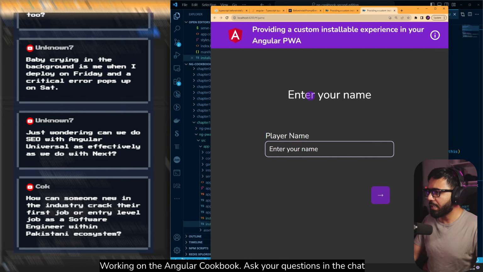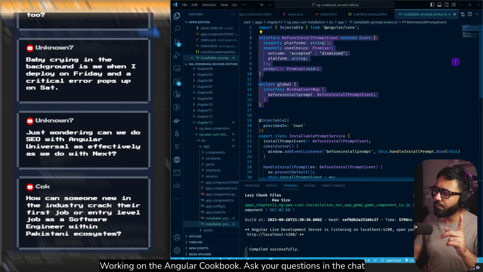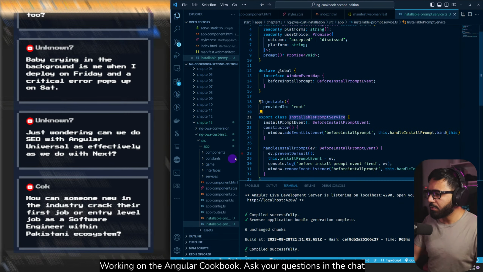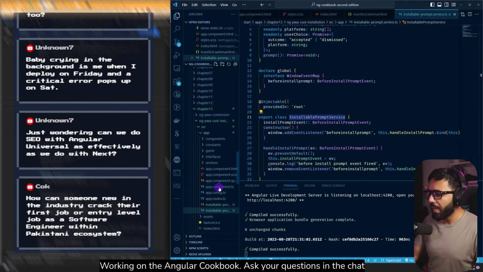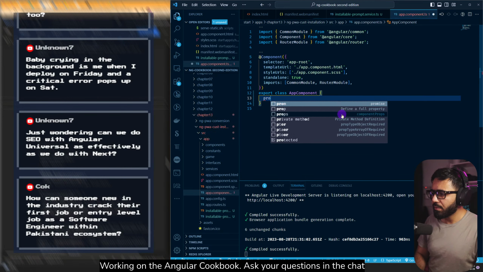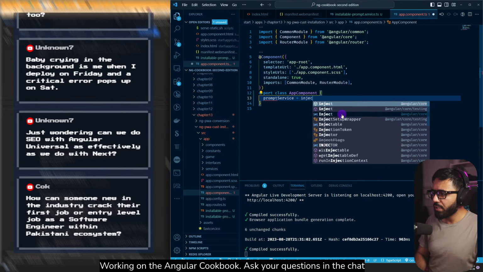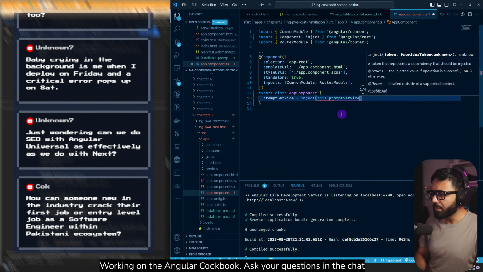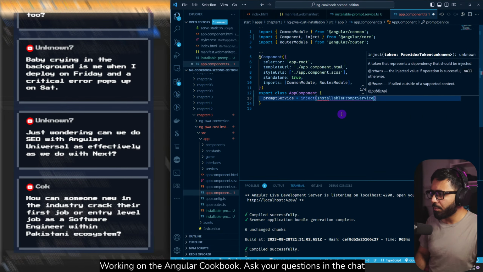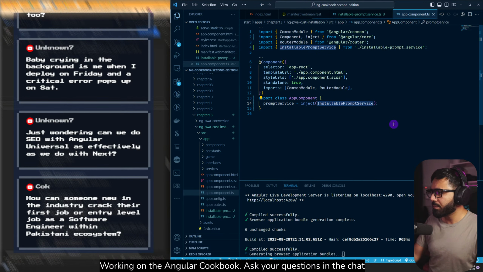Okay, so now that I have this running, I can refresh. And you can see here we still have the install icon, but that is because we are not injecting this anywhere. So let's make it work, then we'll fix it. So now all I need to do is add this to my app component. And in here, I just need to say promptService equals inject PromptService. Oops. I think it's InstallablePromptService.